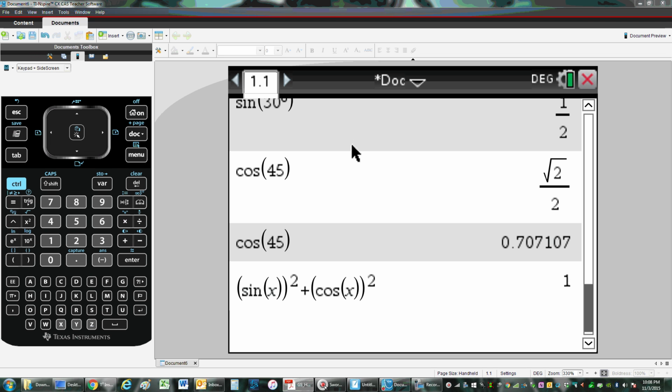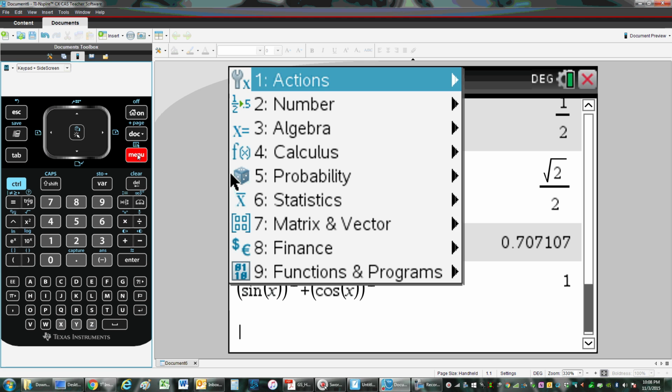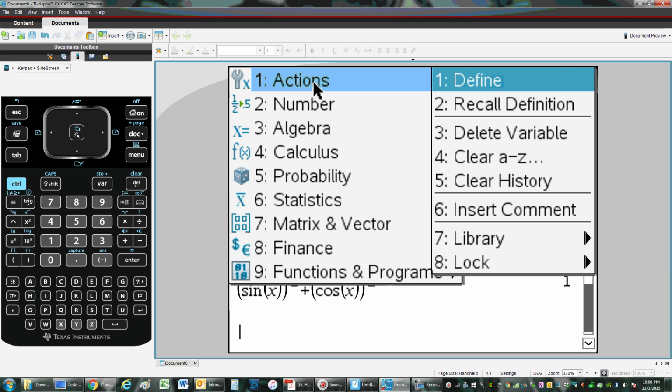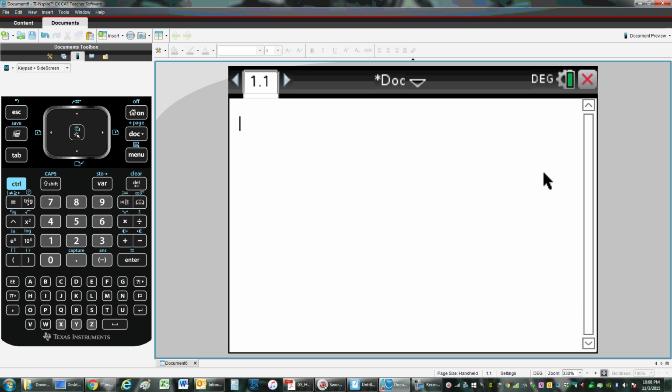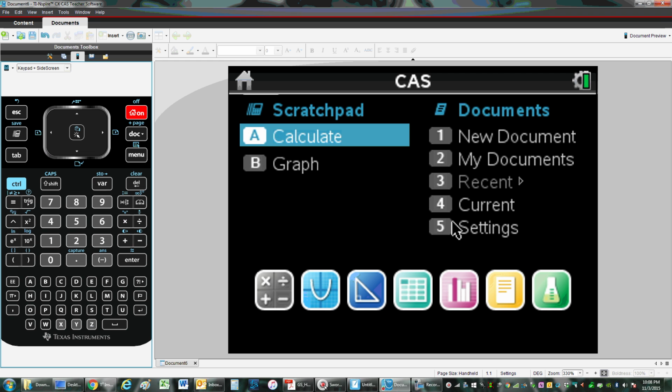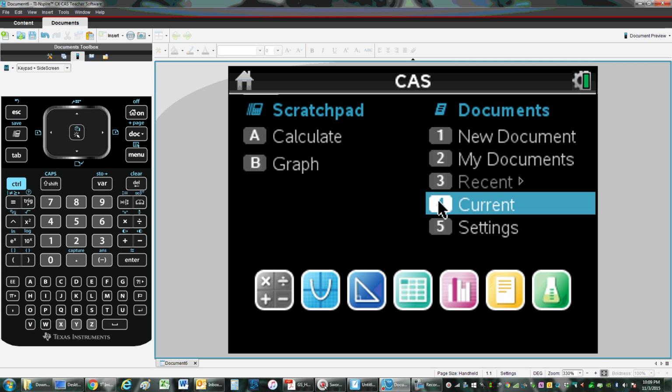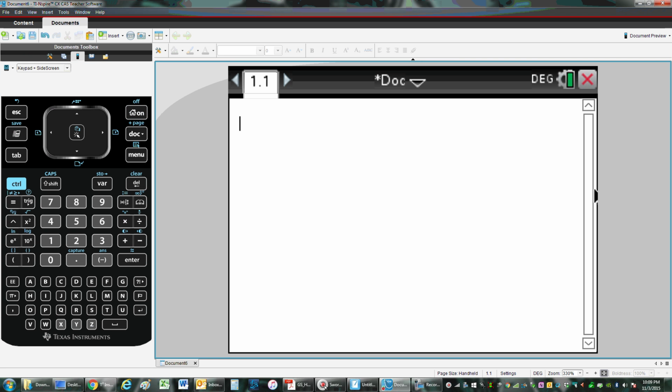Okay, so I'm going to keep doing some other stuff, but let's wipe this out a little bit. So I'm going to go to Menu, Actions, and then Clear History. This just wiped the page. You could have gone home and made a new document and started fresh, or we can just clear it. Just more than one way to do it. Since I went home, I took my document down, hit 4, it's current, to bring it back up.